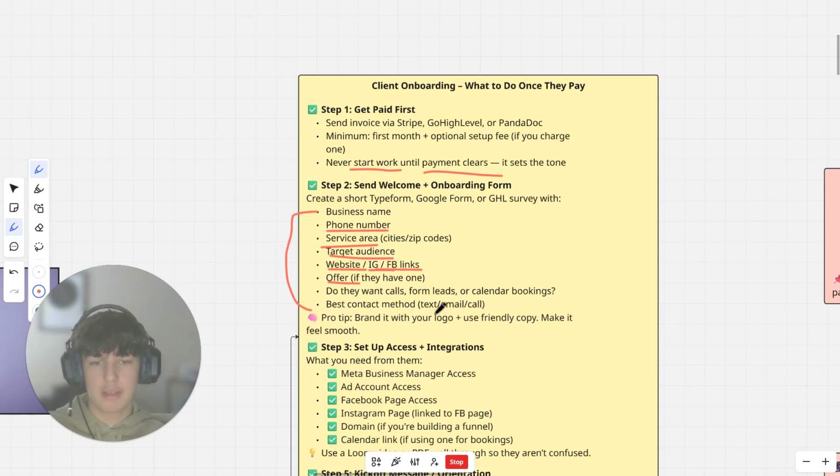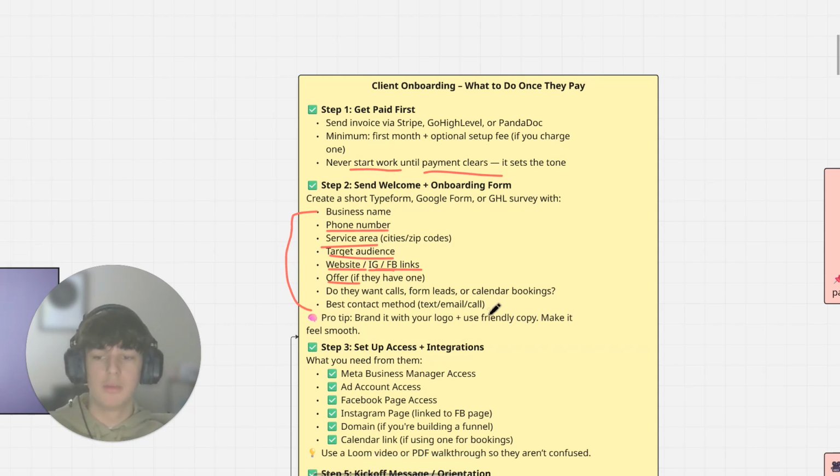Best contact method: text, email, or call. This is very important. You want to be reaching out to these people with their preferred method.